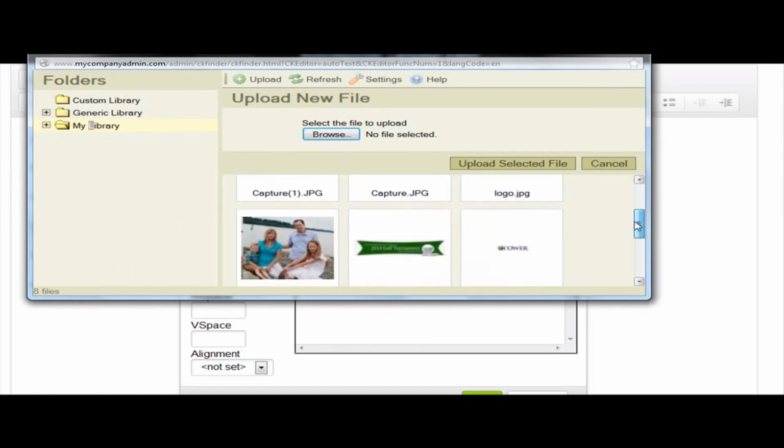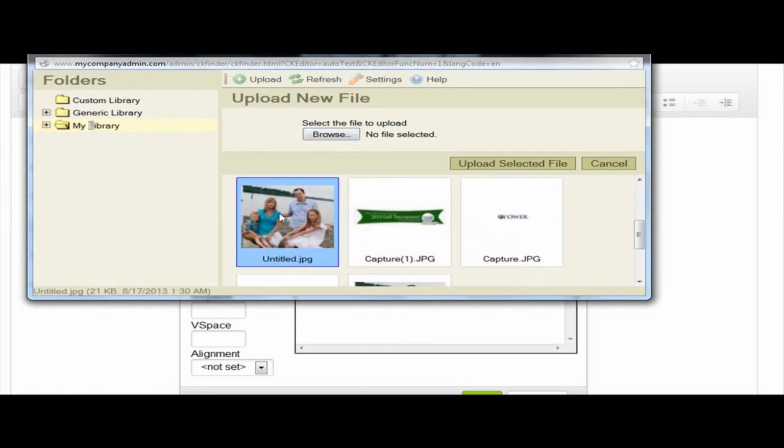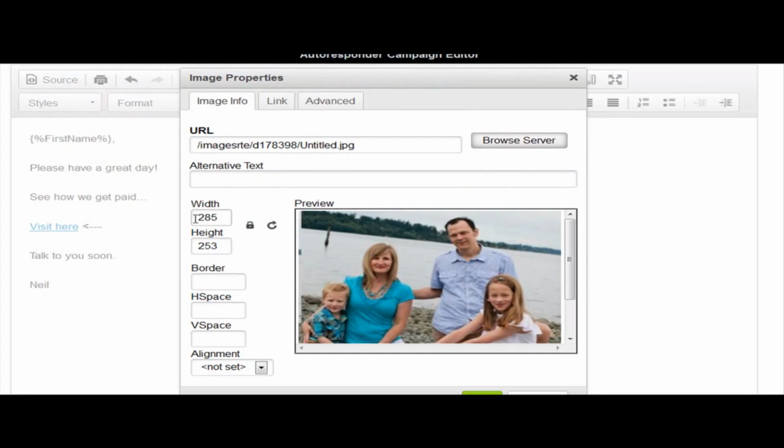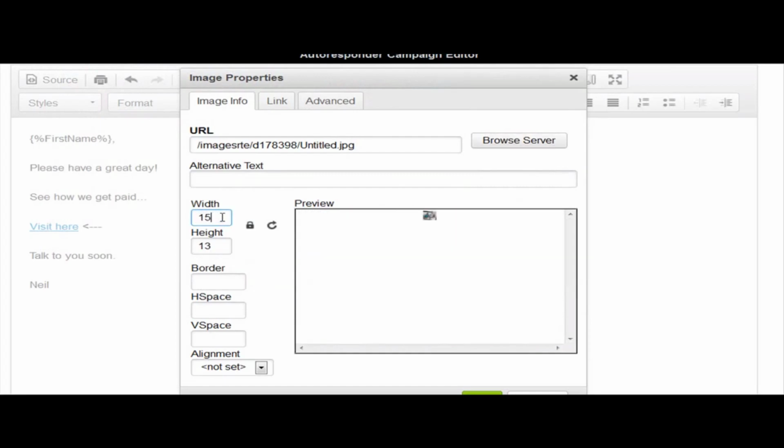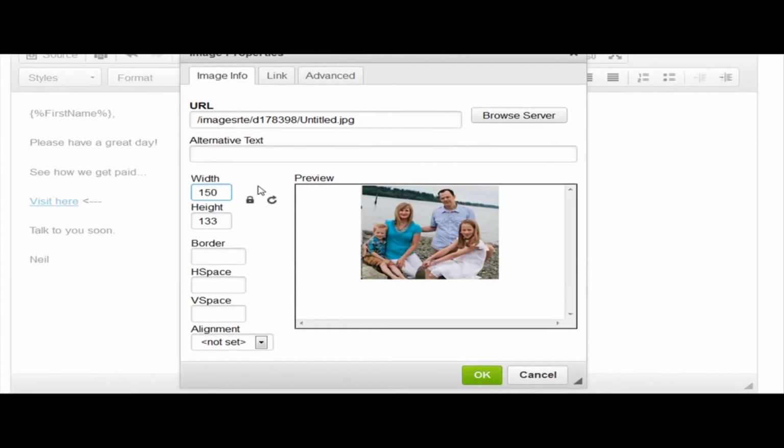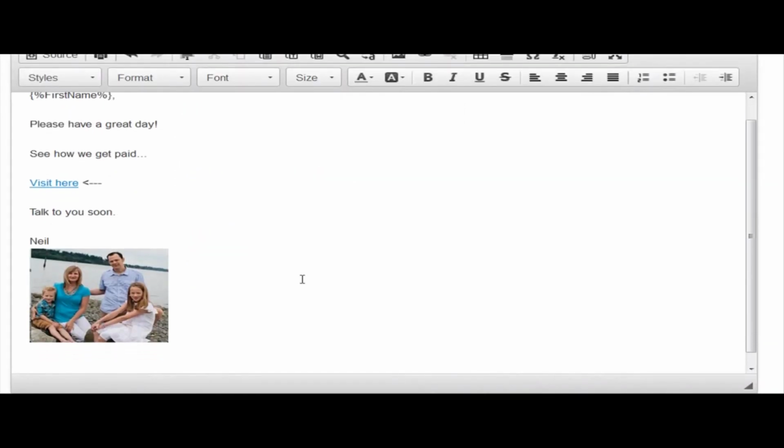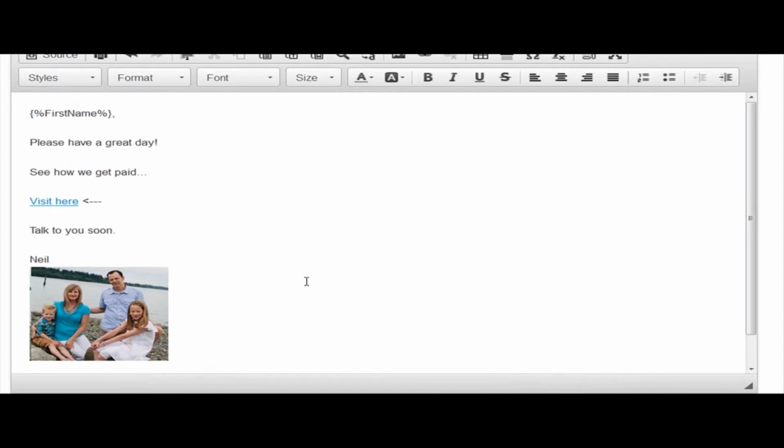And when you want to add a picture, you just double click on it, and you're probably going to want to adjust the size. Okay. And all I'm going to do is click OK. So I've added my picture. So that's how you can add any picture, anything like that.